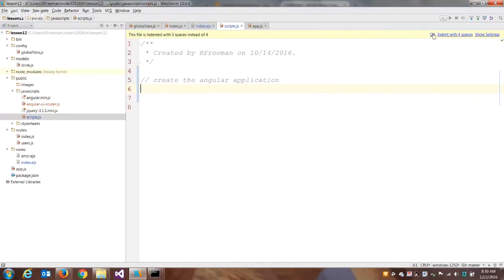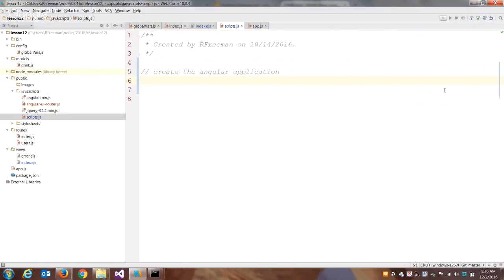I'm going to use slightly different syntax here. I'm going to create a variable called app. This is not related to app.js. This is just local to this file. And we'll create a new Angular application called drink app. Now, the last couple weeks, we declared our Angular applications like this with an empty array. Does anybody recall what that array means?